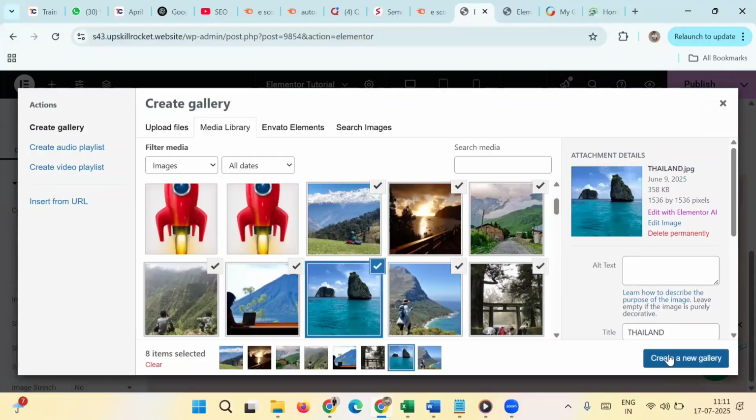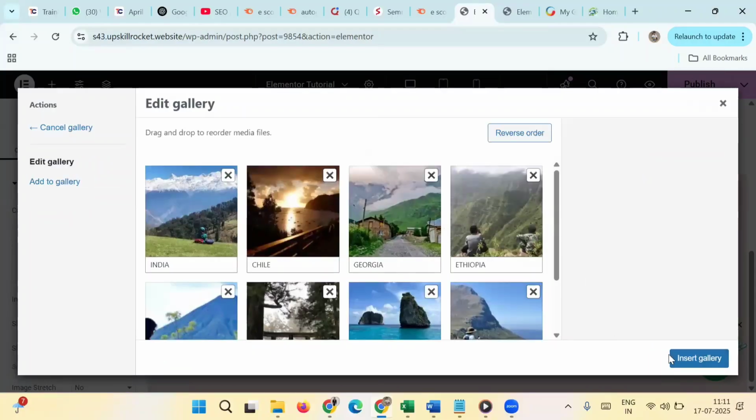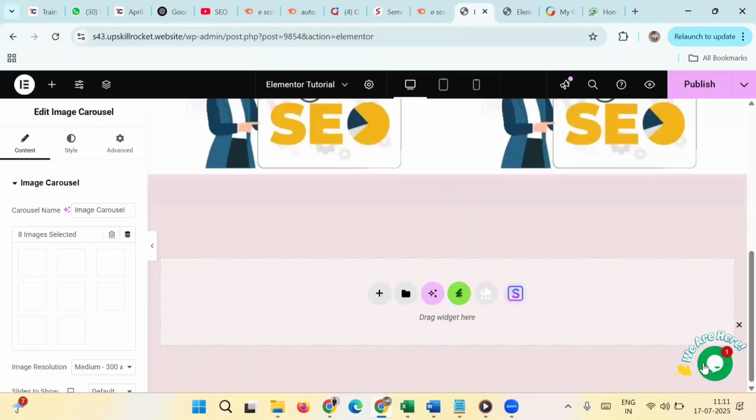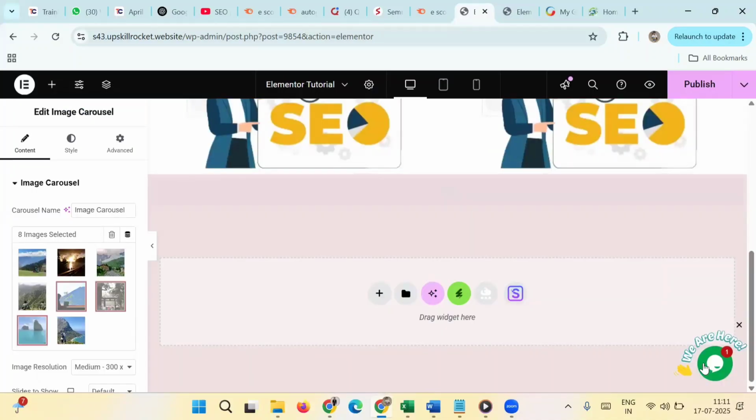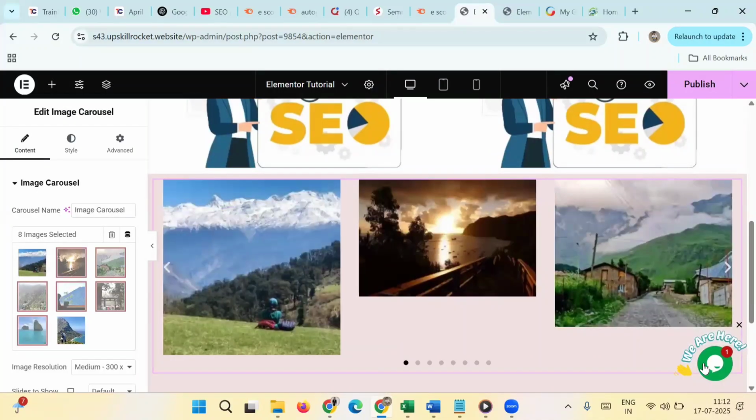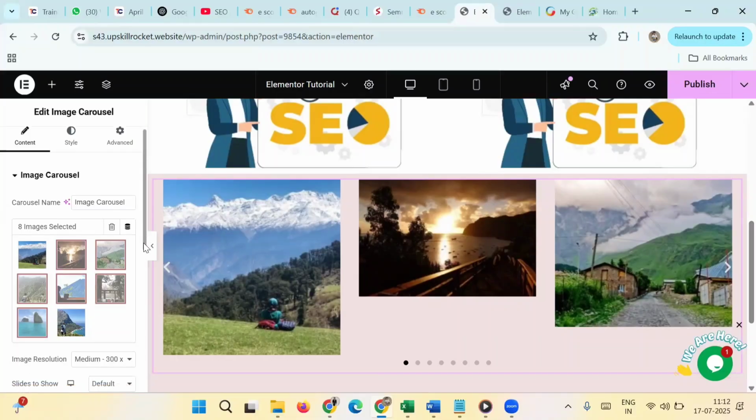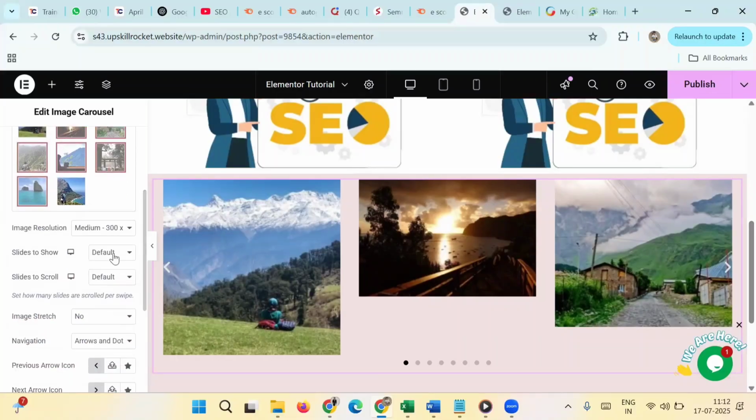Yes, now create a gallery. Everything is there. Now insert gallery. You have to click the insert gallery and all the images will be there. I think this image size is different, so that is why it is coming like this. Now, image carousel is done and the slides to show you.